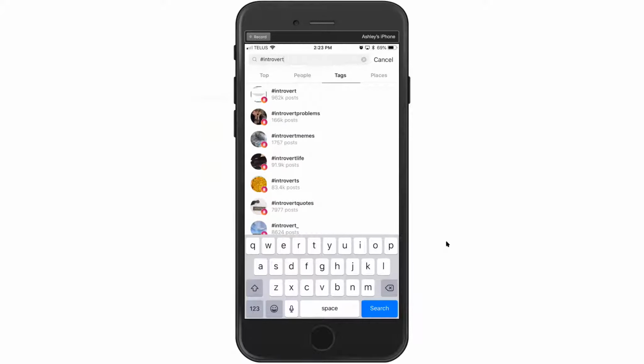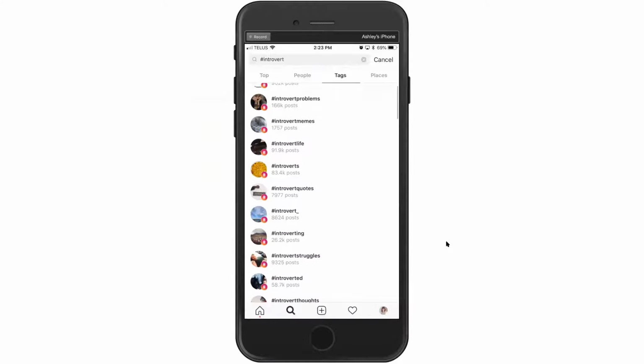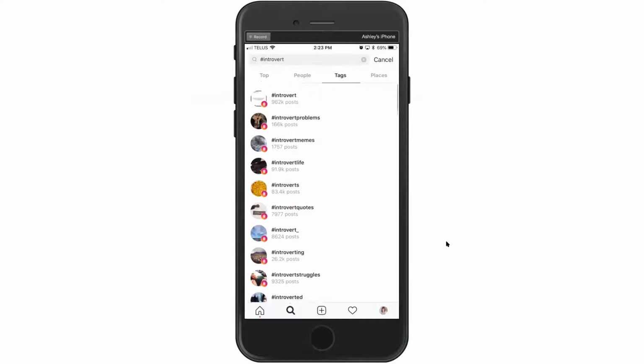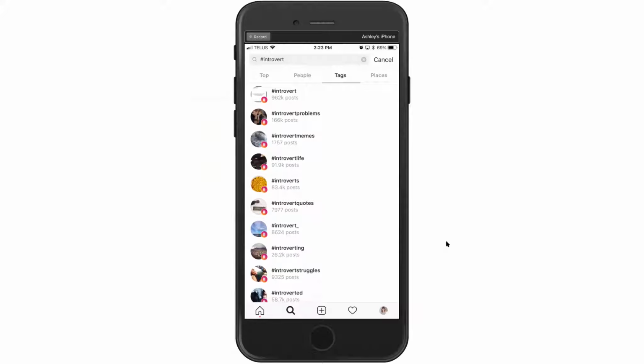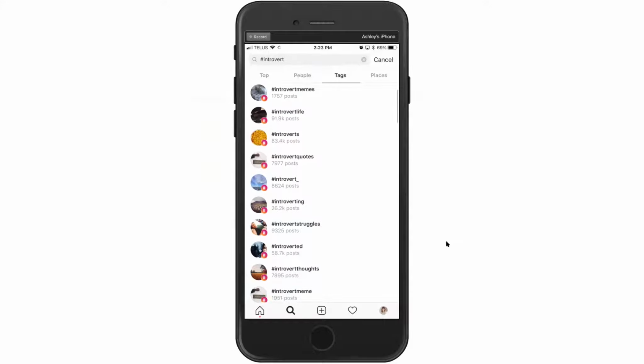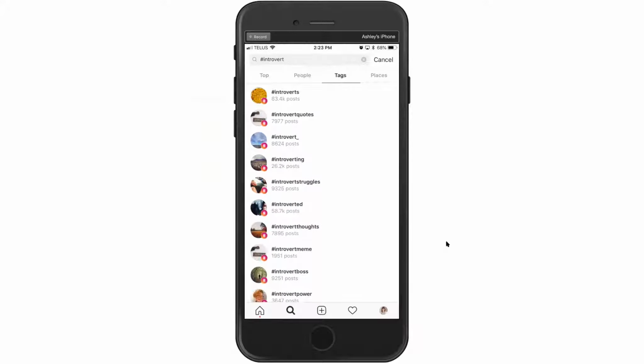You can see that there's 962,000 posts, still a lot, right? But if you scroll down, it's going to show you the next most popular. You can see there's introvert problems, only 166,000 posts. You see hashtag introverts is 83.4, introvert quotes, introverting, introvert struggles, right? So you're going to start to think, what would that person who I'm particularly trying to help be putting as a hashtag? That's what you want to do with this hashtag research, and do a mix.